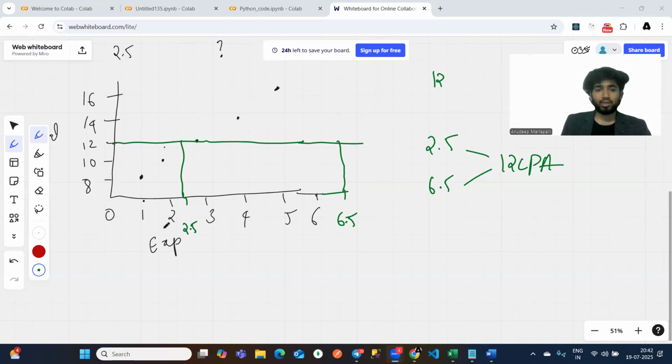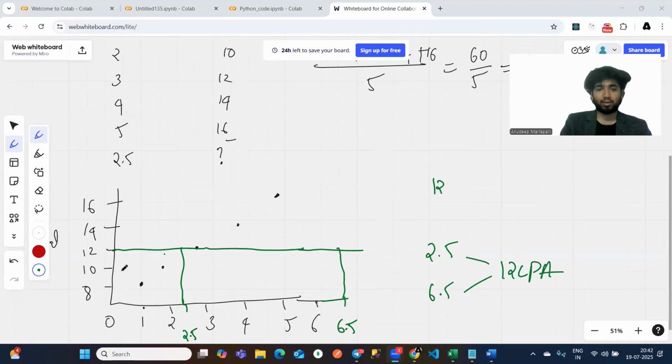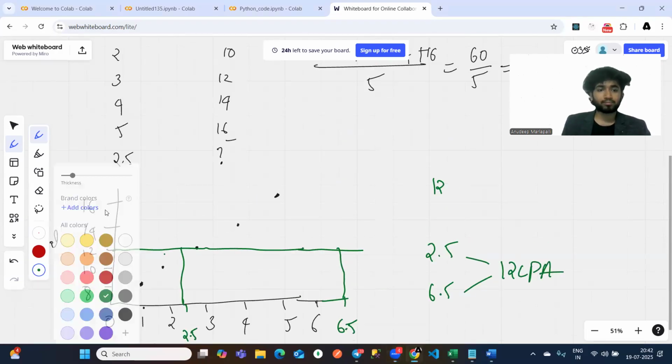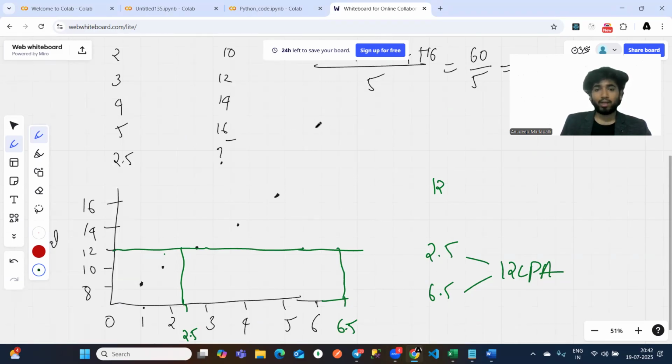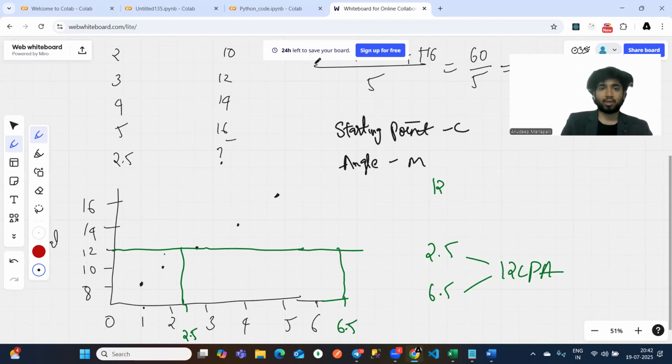Okay. So now here I'm going to write starting point. Let me just write it down here. Now this linear regression is going to create a line, but it is not going to be this average line. Okay, it is going to create a line with a certain angle. So now the starting point will be C, and the angle it is going to create is going to be M.